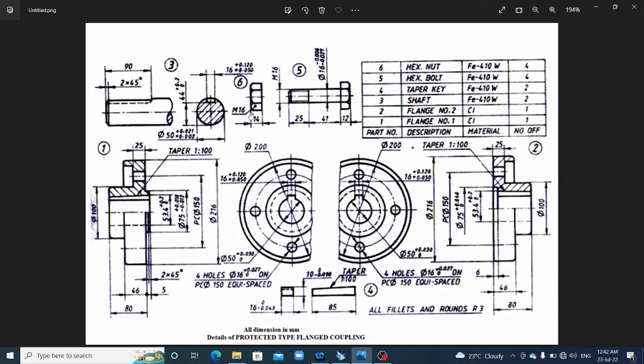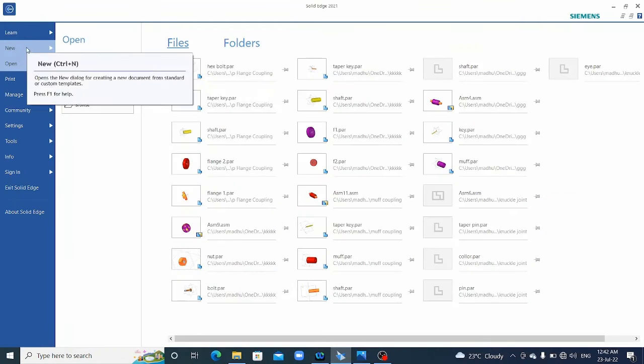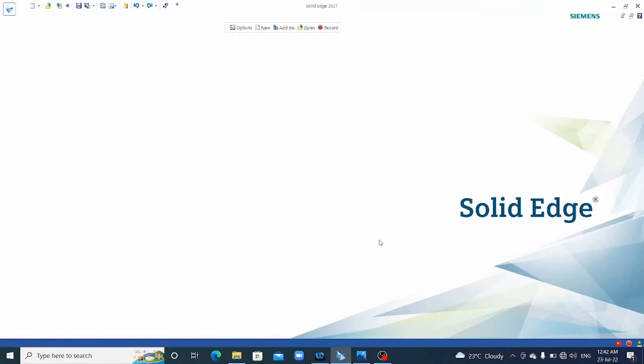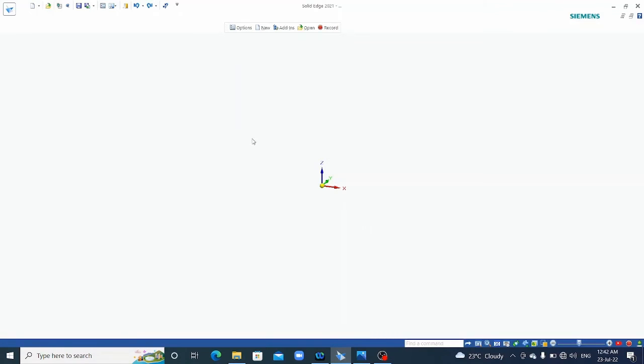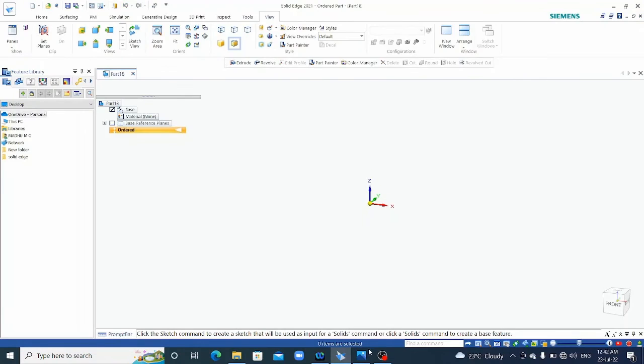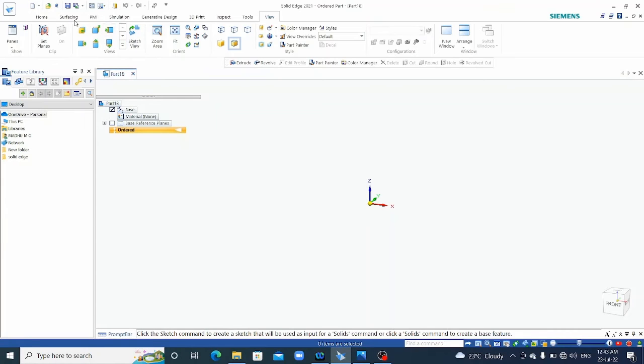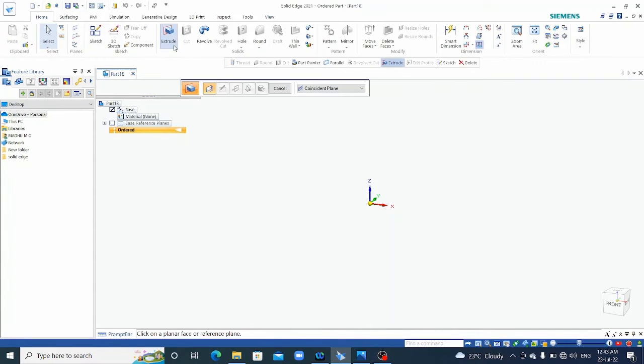Then go for the last part, that is hexagonal nut. New, isometric part. Okay, so they mention only hexagonal nut M16, depth is 14 mm. So I will select extrude on the right plane.